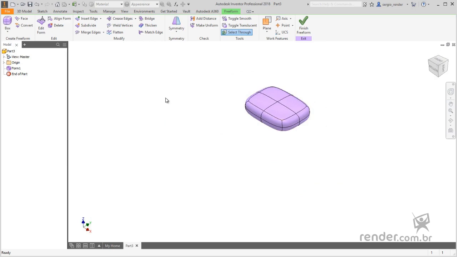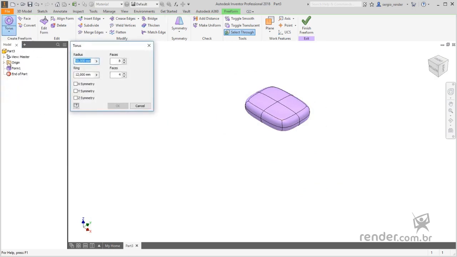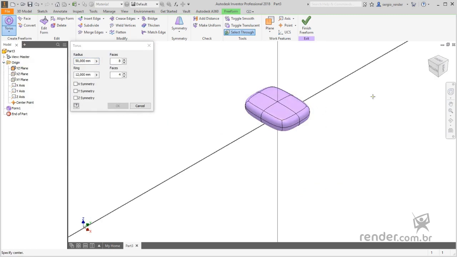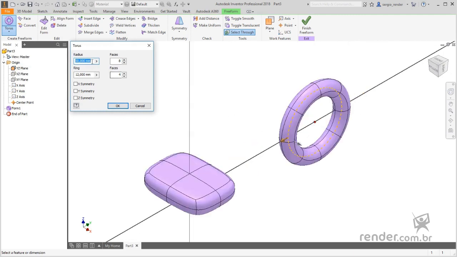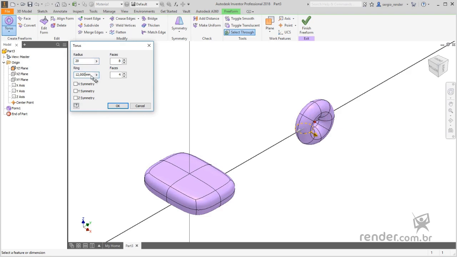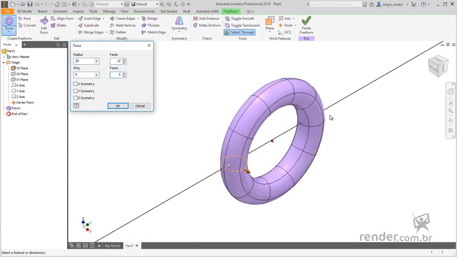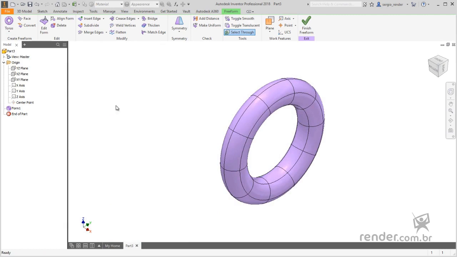Proceeding, we will create a torus by clicking on this option. Again we must choose the desired plane and click to position the center of the shape. We define the radius as 20, the thickness of the shape, or ring, as 5, the faces for the radius as 10, and for the ring as 5. We confirm the box and click on Edit Form.